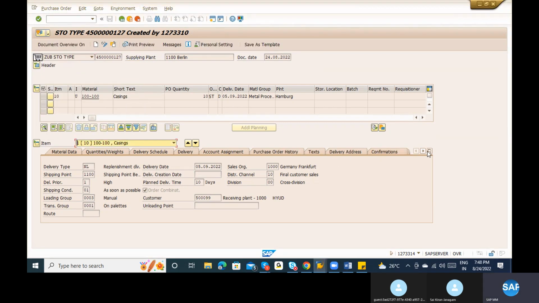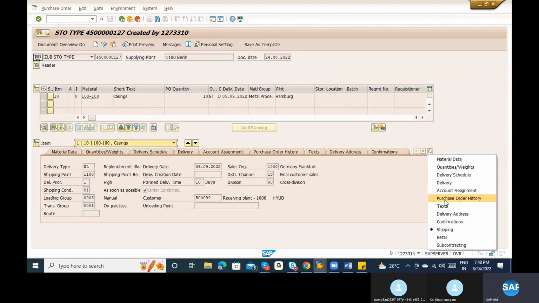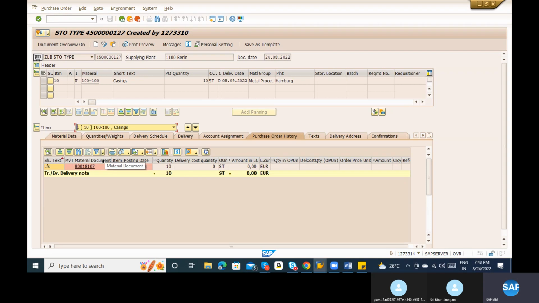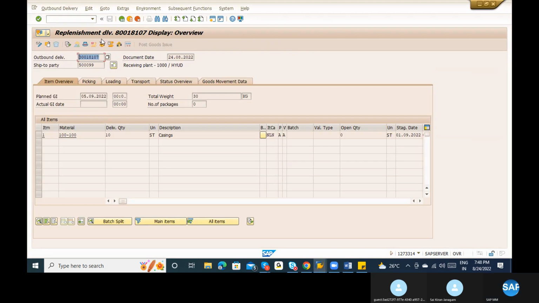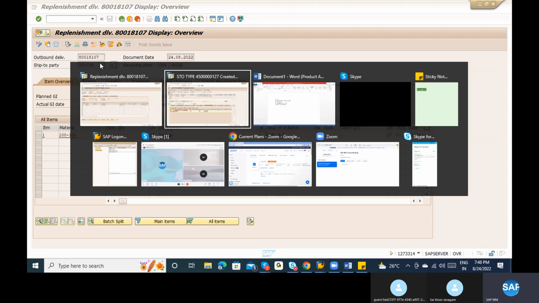There, the PO history tab is updated. If you see, there is a purchase order history. For any purchase order, if you did any GR, or any invoice, or if you created any delivery, it will update the purchase order history. In the purchase order history, we can see the information of what was created with reference to this document. So you can see here the delivery number which is created. So the delivery creation is completed.